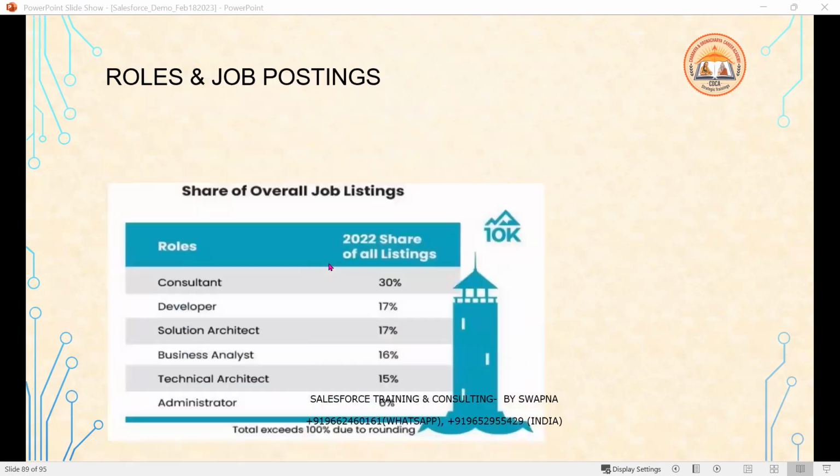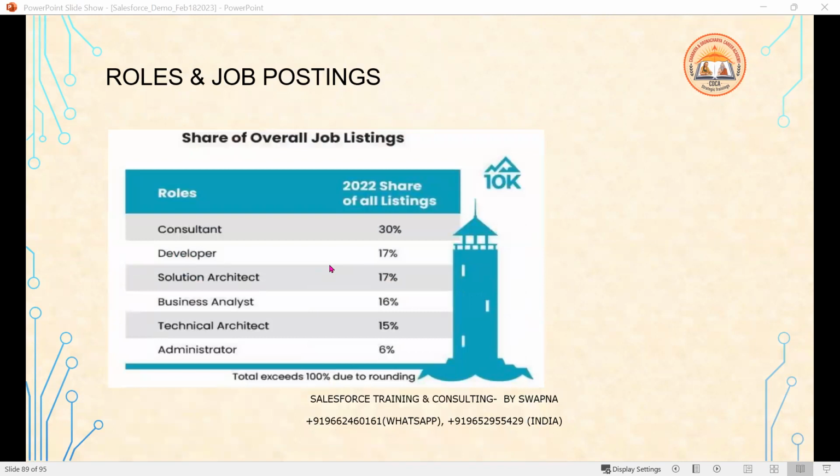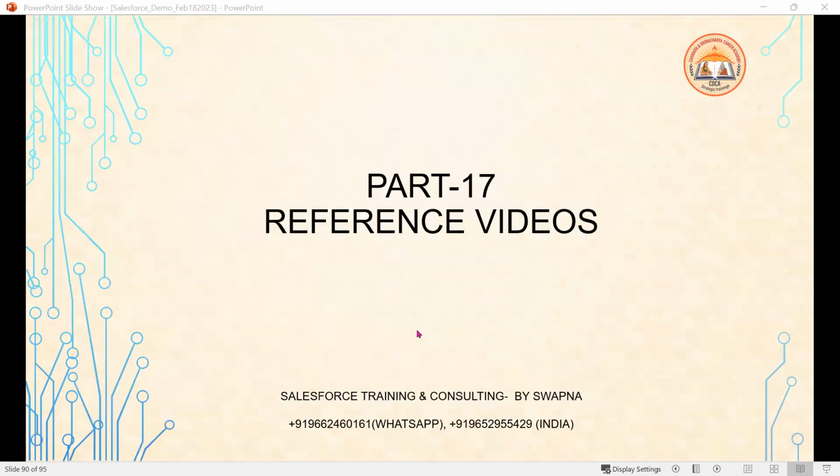Okay, so let's move on. Roles and job positions. As per Google: consulting 30%, development 17%, sales solution architect 17%, business analyst 16%, technical architect 15%, administrator 6%. So admin is very less, business analyst is 16%, and as a developer you have more options there.